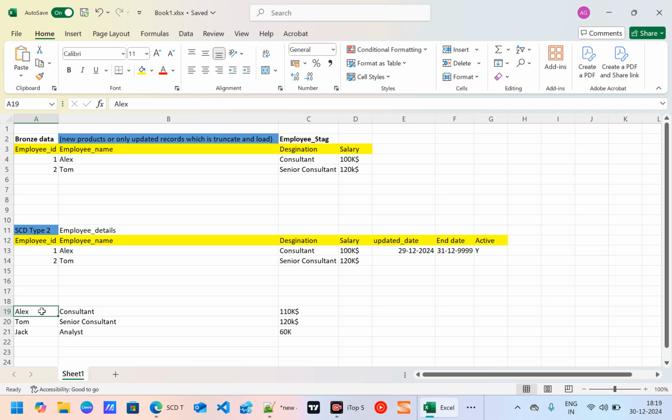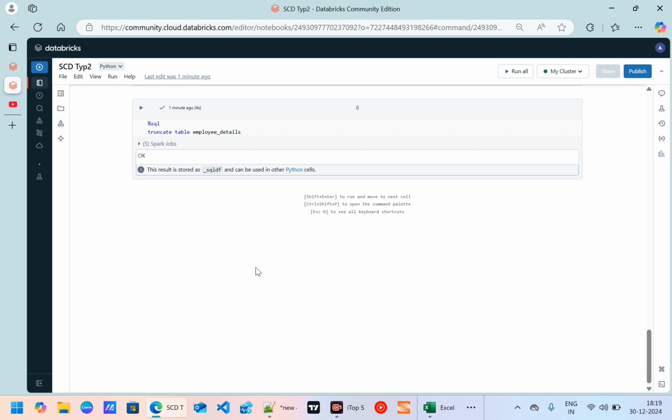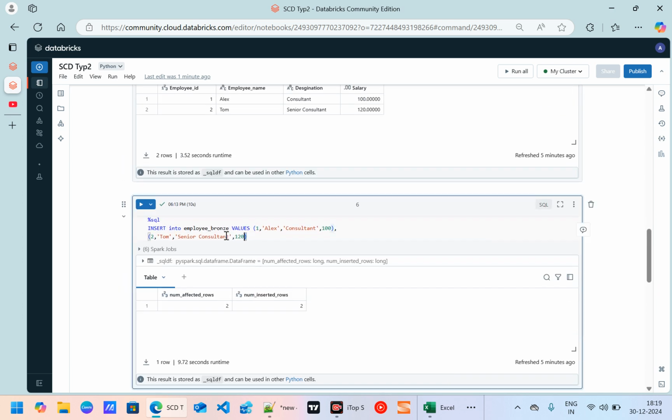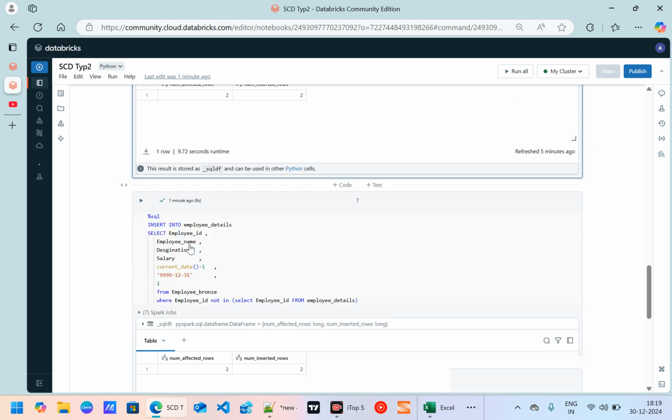Let's say if you see the records, Alex consultant salary got updated to 110, and Jax analyst is a completely new record, right? Even for the single record, salary is getting updated from 100 to 110. So it's going to remove everything and insert the whole new value. So this is insert only. So for anything which we are inserting or updating, it's basically a truncate and load.